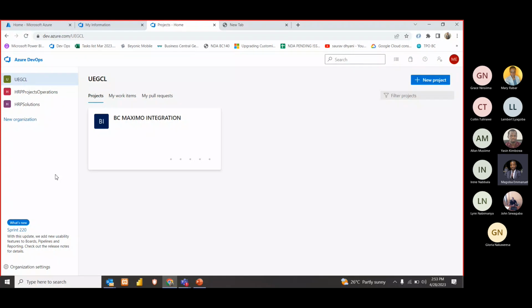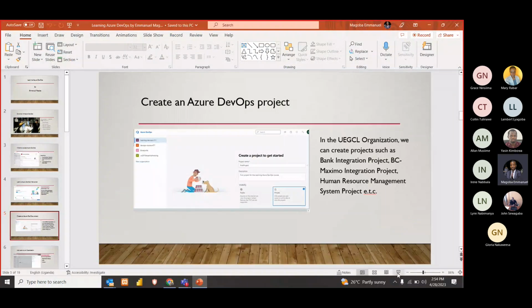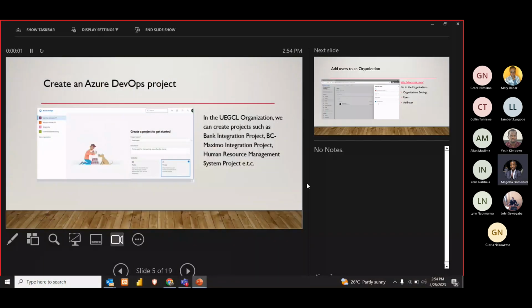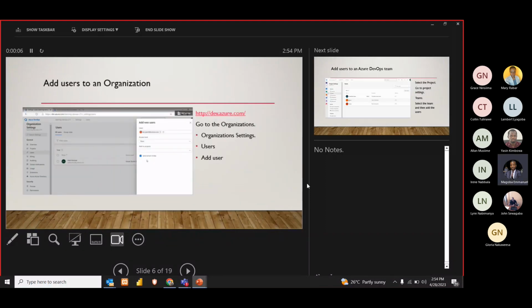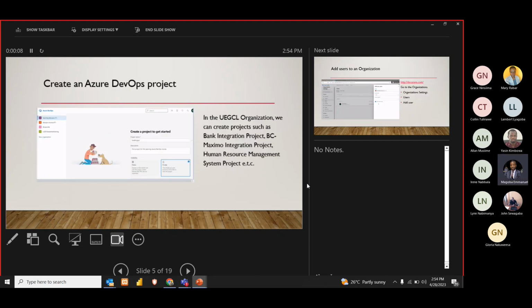On the BC Maximo integration, I'm working with Mr. Owach, so for that, I will give Owach access. Even you, you know the people you are working with, you first give those access, and then we shall see how we can give others access. Coming back to our slides, we've managed to create an organization. We've also managed to create a project in DevOps.